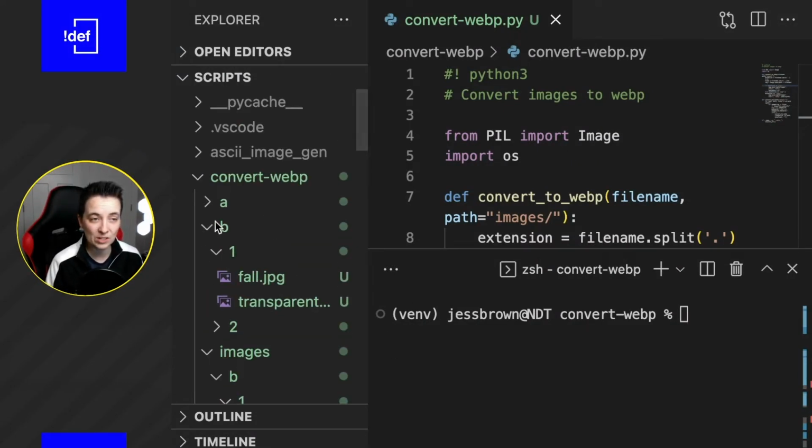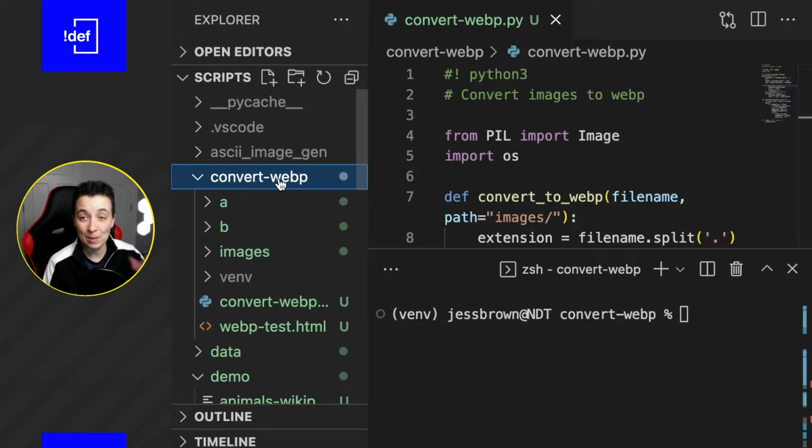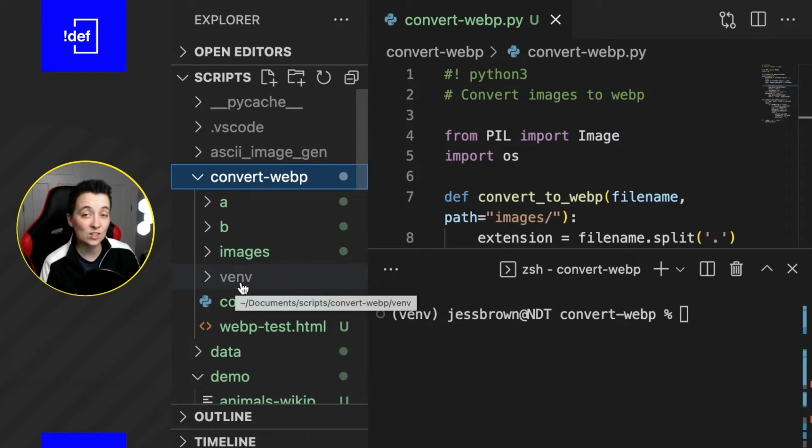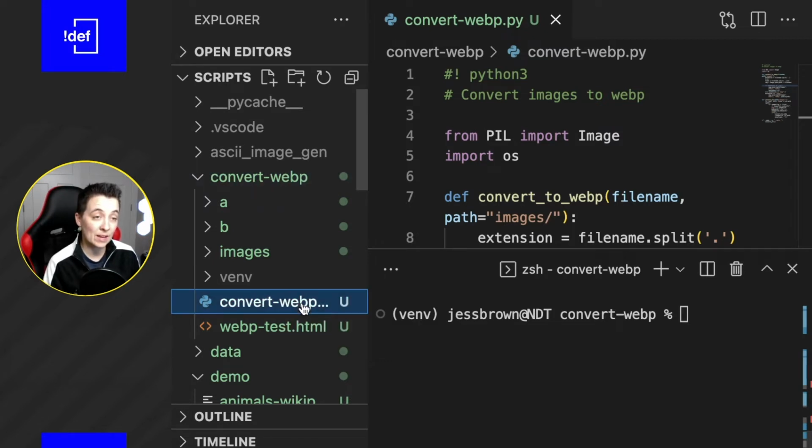I've got some images that I've put in this little source file here. I've been playing around with a lot of these. Now I do have a project folder for this, and you'll also notice that I have a virtual environment. So again, if you don't know what that is, go ahead and check out this card. The script itself is just convert-webp.py, because we'll be working in Python, of course.